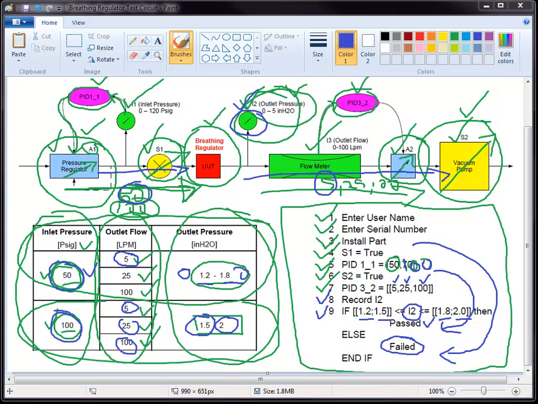Next, we'll talk about actually building an application within Hiatronics Development Suite.